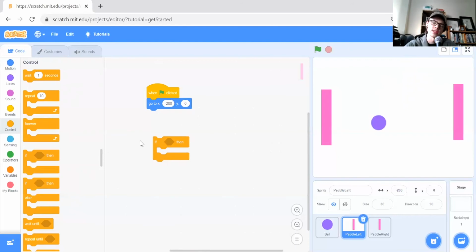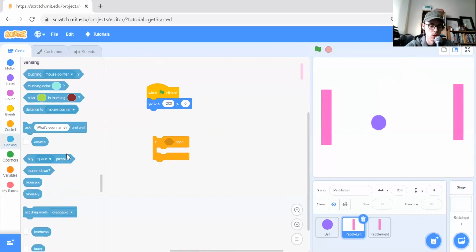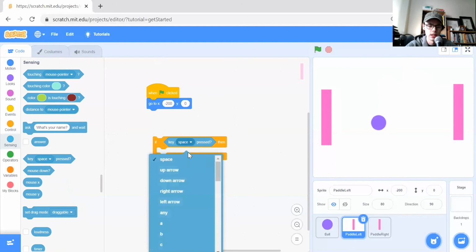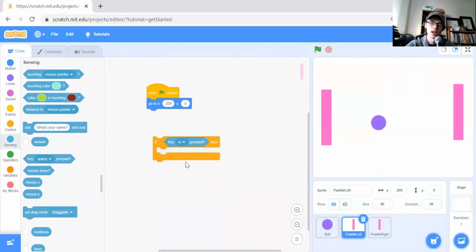But what we're checking for this time is if we hit a button on the keyboard. So if we go to sensing, which is the light blue, and go to key pressed, this one right here, and drag it in, we'll put it right here inside the if statement like we've done before. And we're going to find the key W. W is the key I will be using for this. You can change it to whatever key you want, but I find W as my up key and S as my down key more preferred for me for this one at least.